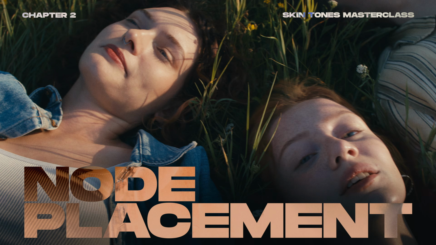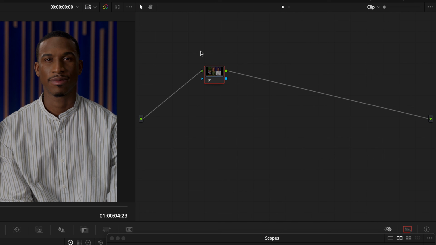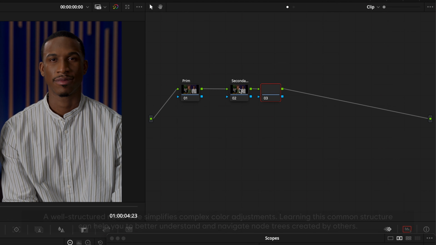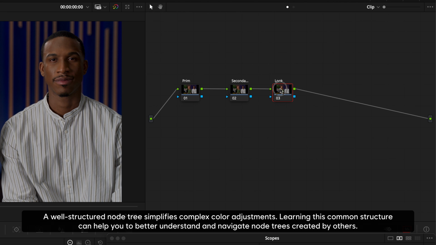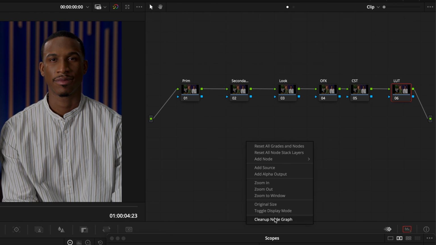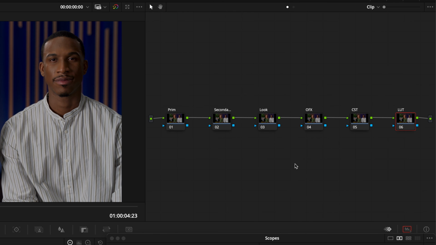So the second thing I wanted to go over is node placement. And this is a common question with a lot of beginners. The way a basic workflow for color grading is set up is you'll have your primaries, you'll have your secondaries, you'll have your look section, then you'll have maybe your OFX section, right? And then if you're working in a scene referred timeline where you're taking care of your color management in your node tree, you may have a CST at the end, and then sometimes you may be working with a LUT and you'll have that after your CST node. This can vary, it's not always like this, but this structure represents a lot of color grading workflows, right?